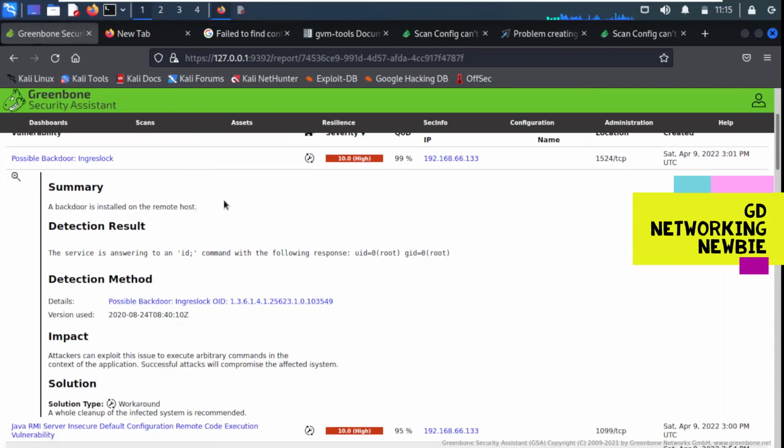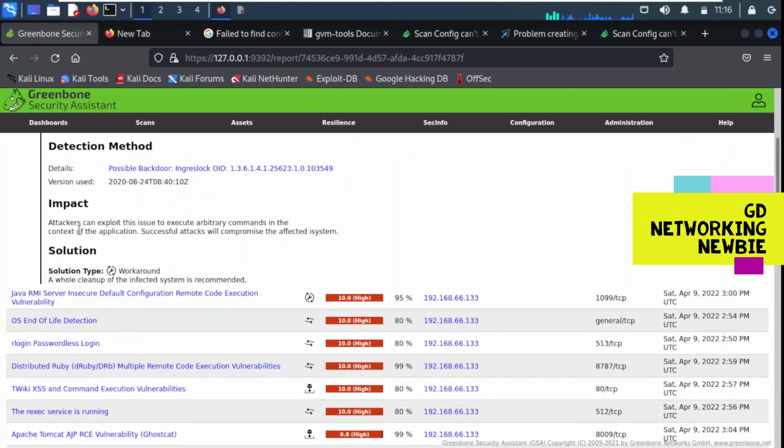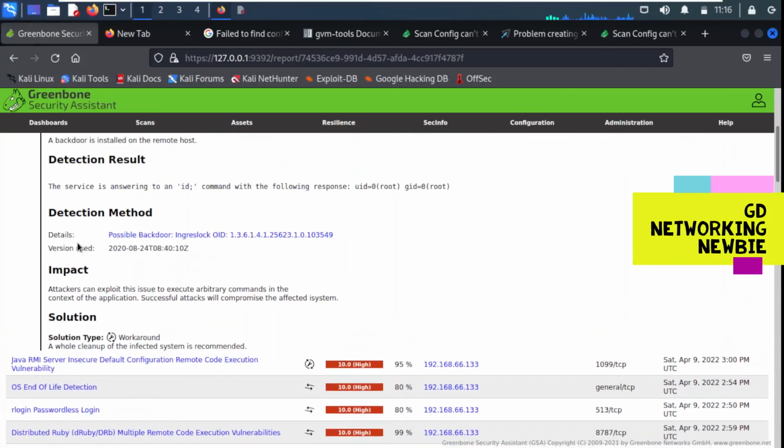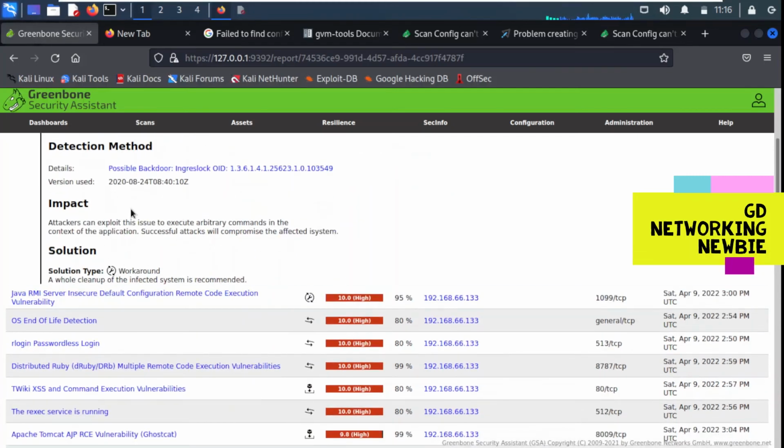So it means in our case a backdoor is installed in our target machine, and that target machine is Metasploitable 2. Then this is the detection result, and what is the detection method and version used, what version is being used on our target machine, and what is the impact. Attackers can exploit this issue to execute arbitrary commands in the context of the application, and a successful attack will compromise the affected system. So this is further information about that.